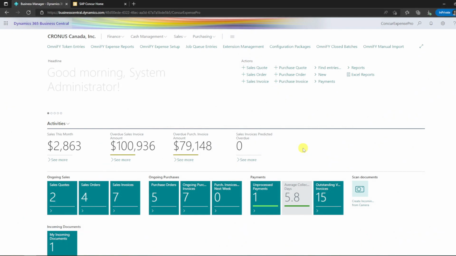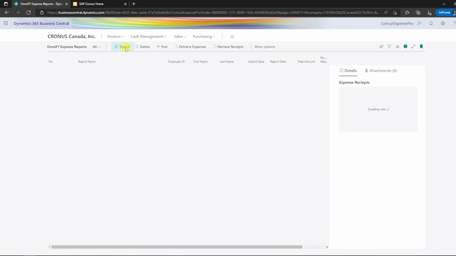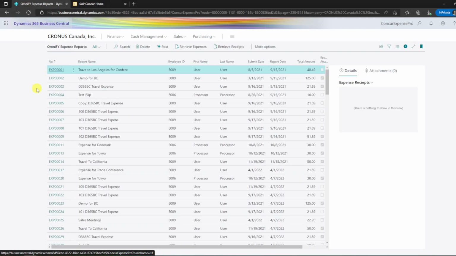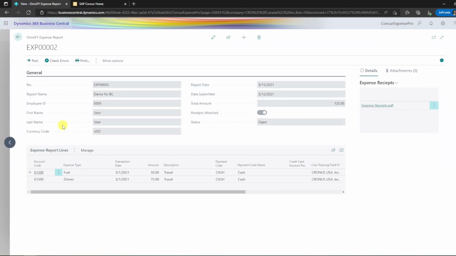I will give you a quick overview of the module first and then we will see how the process works. What happens is when expense reports are approved, they get downloaded from Concur. They come into Business Central and they get created in the OmniFY expense reports here. As you can see, this is a list of all the expense reports that have been downloaded from Concur. If I open one of these, you'll be able to see all the related information that comes through.